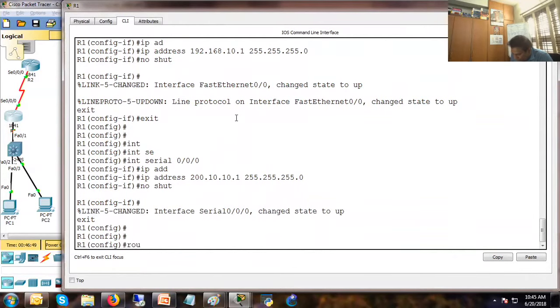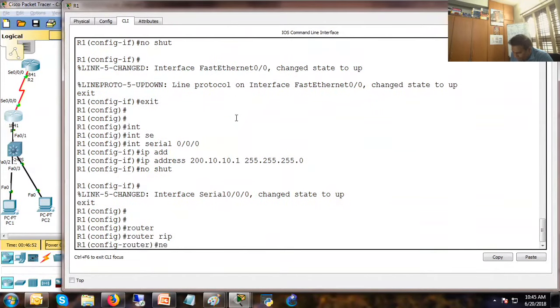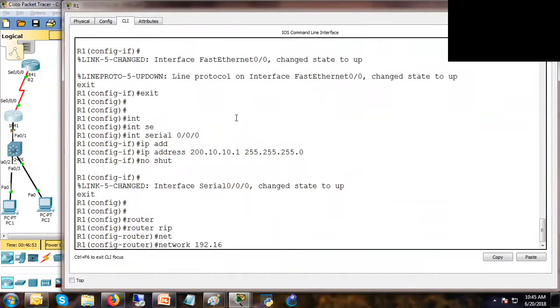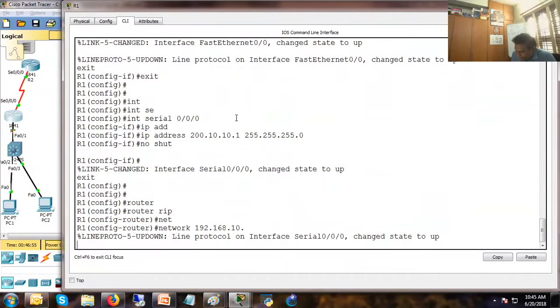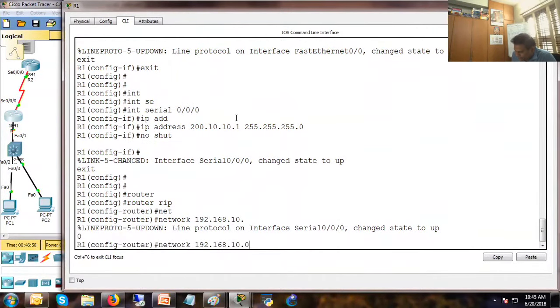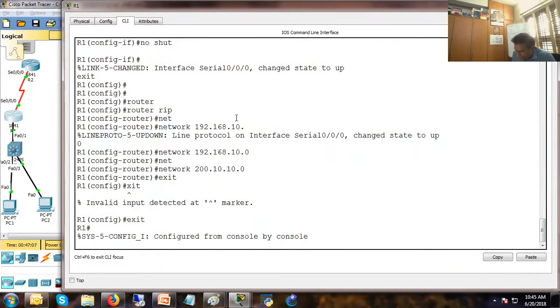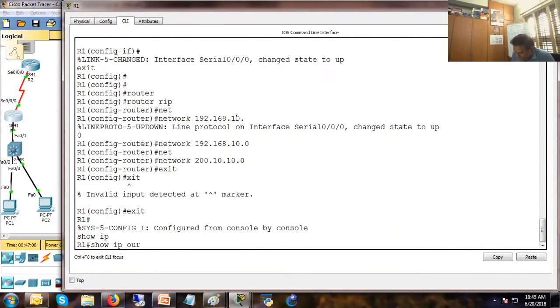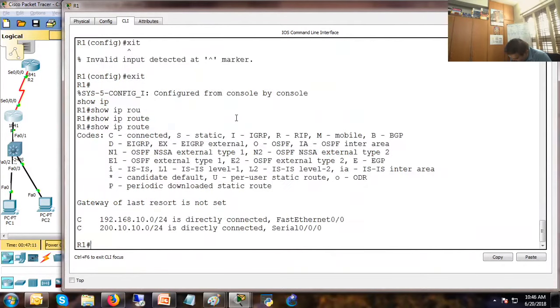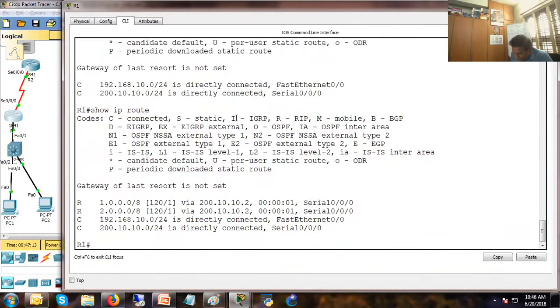Okay, router RIP. Network 192.168.10.0 and network 200.10.10.0. Then IP route. Okay, right? Yes. Moving.